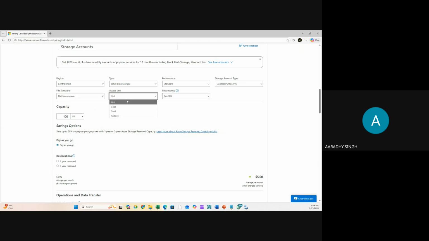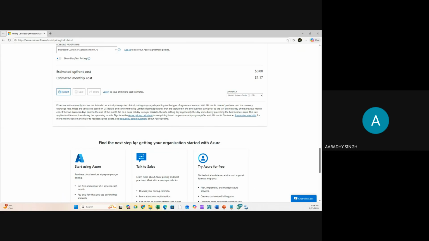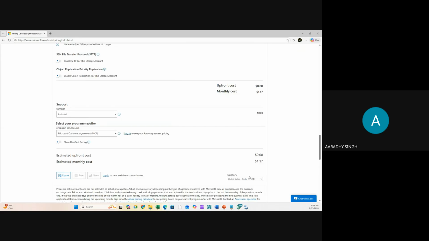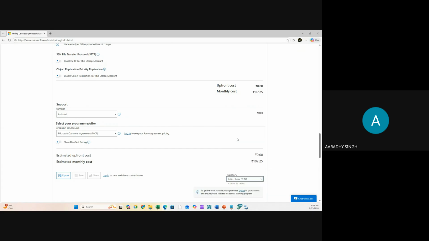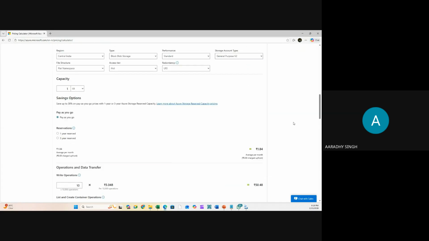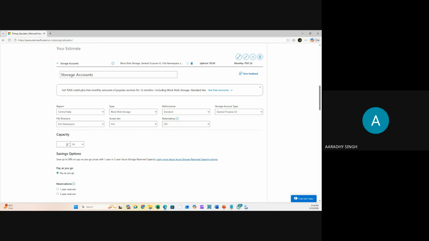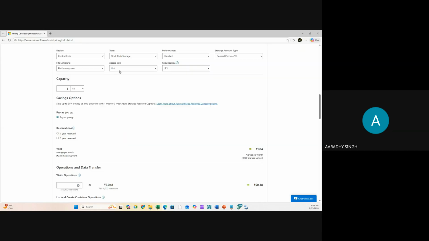Suppose I have 1 GB of data with the hot access tier and locally redundant storage. Then 2 cents you have to pay. In fact, let me convert it into Indian rupees. Suppose I have 1 GB of data and I'm planning to store it in the hot access tier with locally redundant storage. Then monthly I have to pay 1 rupee 80 paise.